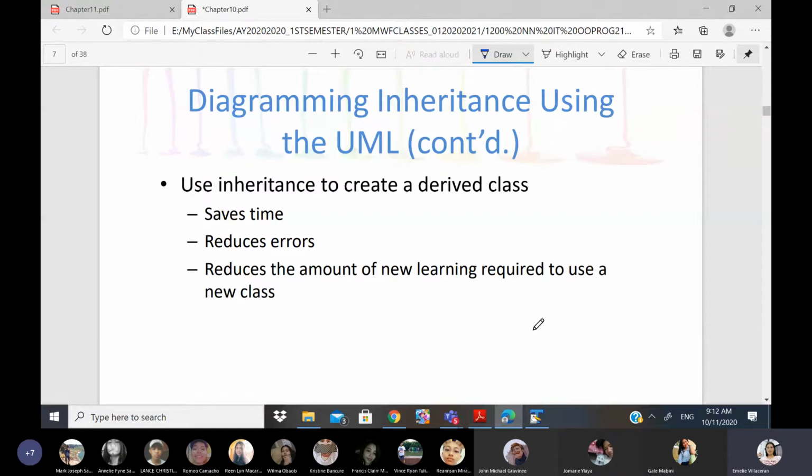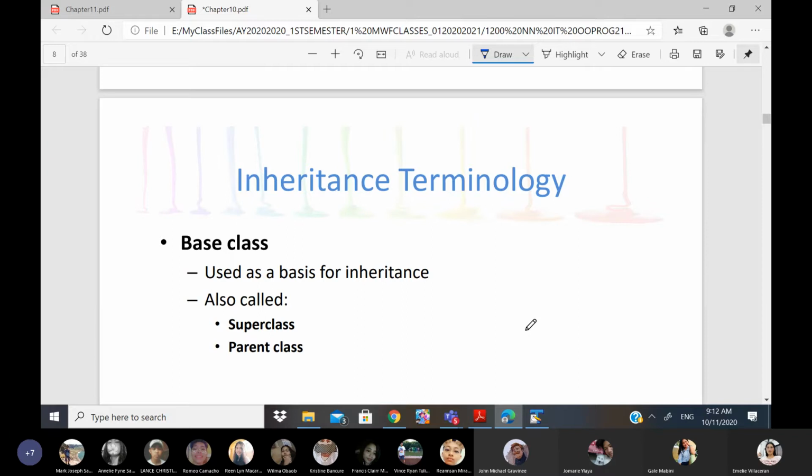So you don't have to worry, because there are existing classes, and then you let your class just be the subclass of these existing classes. So these are the terminologies in relation to inheritance.